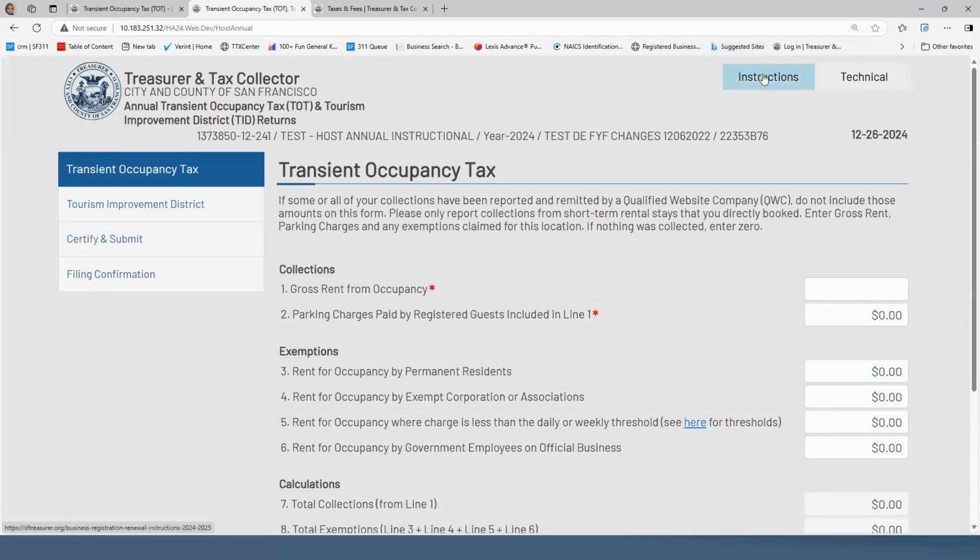On the top right, the instructions button will take you to the Transient Occupancy Tax page. And if you have any technical issues, click on the technical button. Questions answered in this video are for demonstration purposes only. Remember to answer all questions about your business accurately.